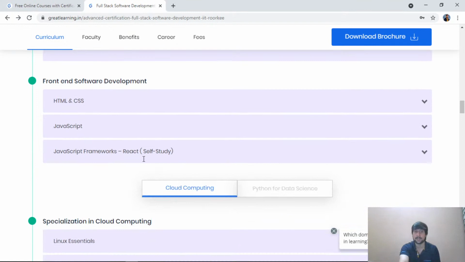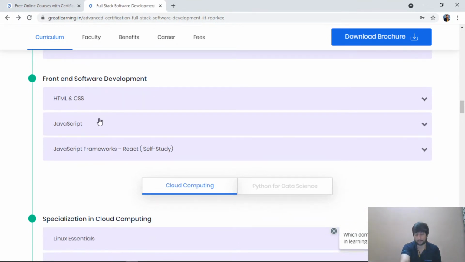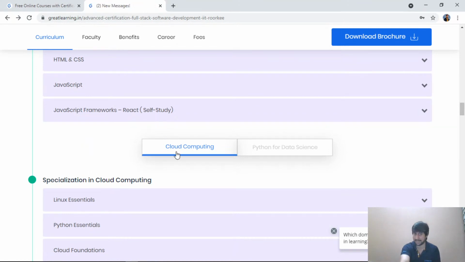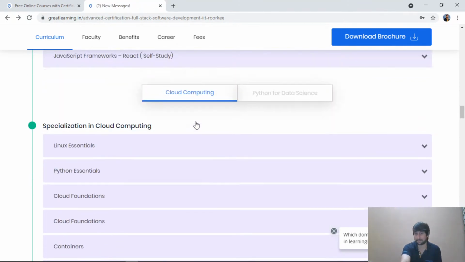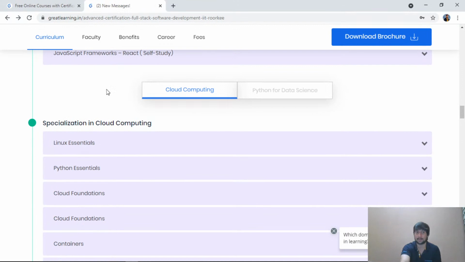For front end, Java, HTML, CSS, JavaScript, plus some React. It's kind of a self-study, the React, okay, but we will be focusing on frameworks as a whole, right? Not specifically something like React or Angular, okay.